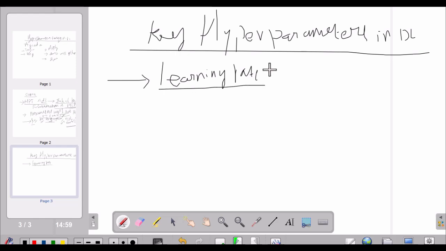Try to adjust, folks, my handwriting is bad. Try to understand what I am talking about. The learning rate parameter controls how much to change the model in response to the estimated error each time the model weights are updated.